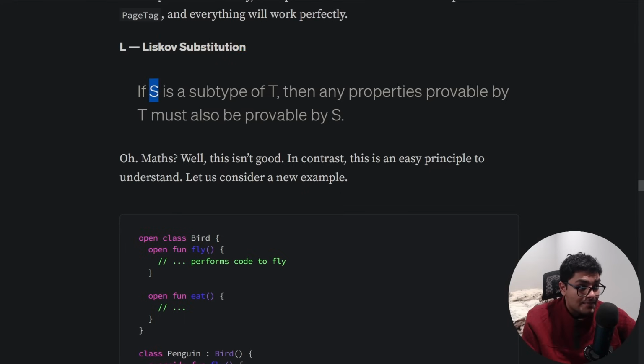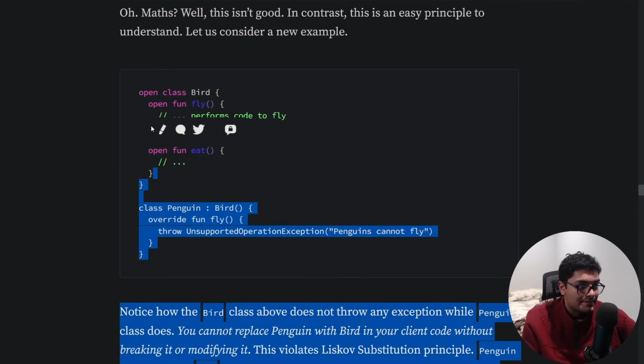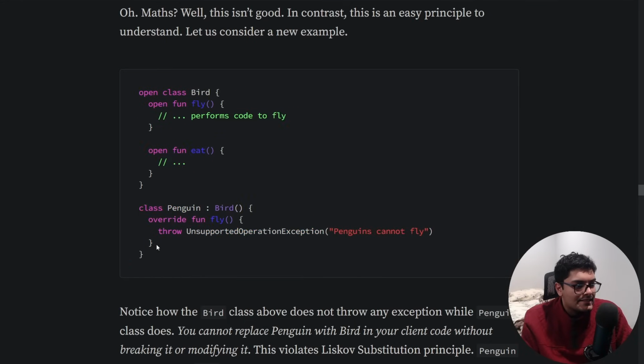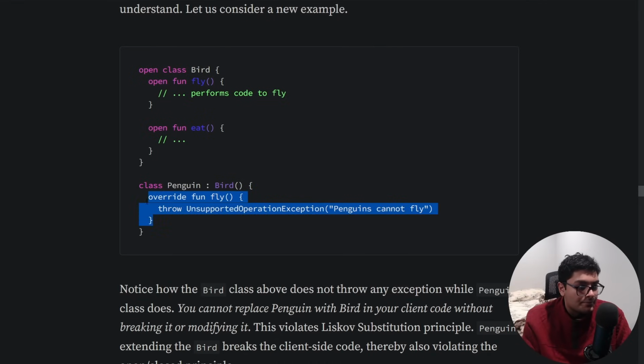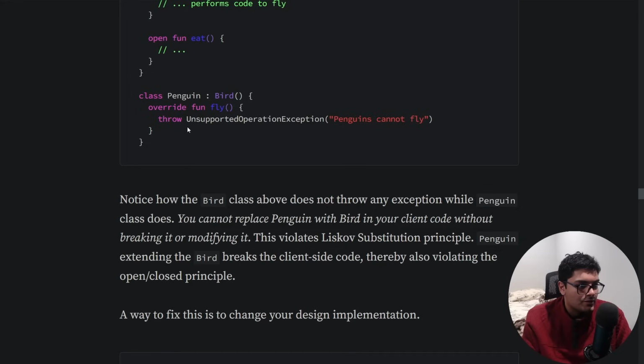If S is a subtype of T, then any properties provable by T must also be provable by S. So that's, I guess, the math definition, but it's pretty simple. If you have a penguin class here, which inherits from the bird class, and the bird class has these methods, fly and eat, you should be able to call those methods on the bird as well. Technically, this has the fly method, but it does throw an exception because a penguin cannot fly. So it technically does break the substitution principle because throwing an exception generally breaks the flow of code. It doesn't continue at that point. You have to handle it in some specific way, and you wouldn't expect that.